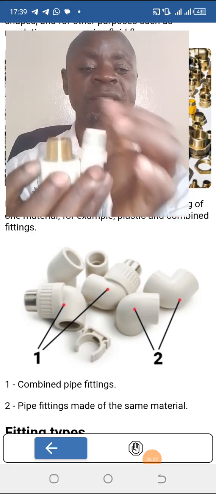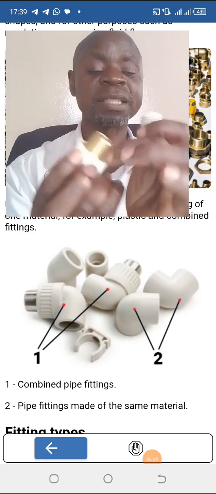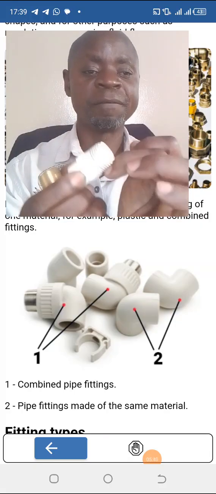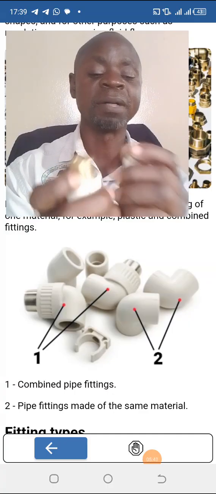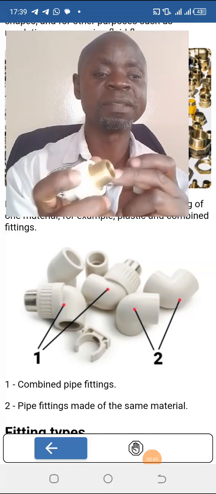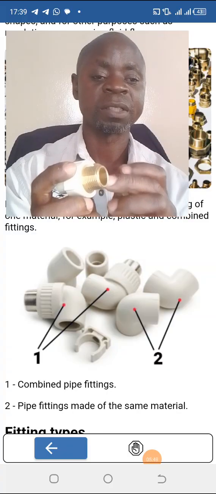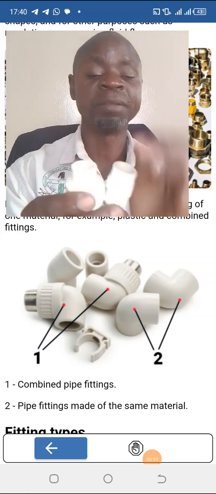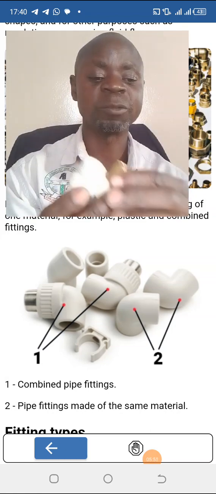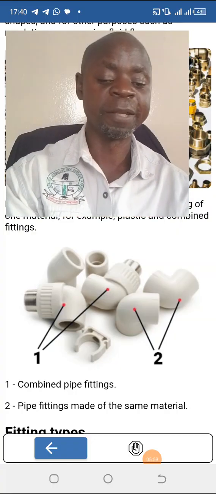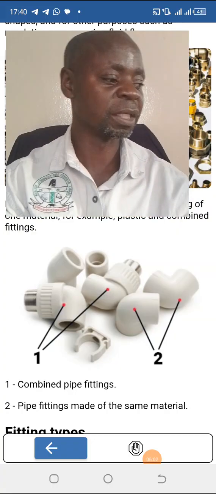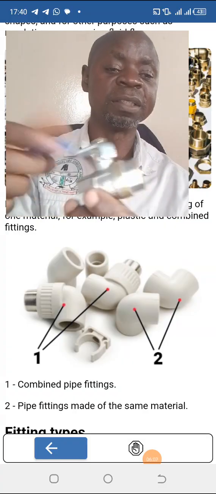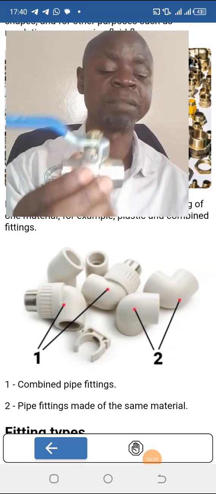So this is a PVC male adapter. This is a brass PVC male adapter, a CPVC male adapter, but this one is a combined CPVC male adapter. Same, meaning that this side we are going to use PVC, and the other side we can still change the material. If I want to change the material, let me give you an example. Let me use this. This is a bib cock valve.